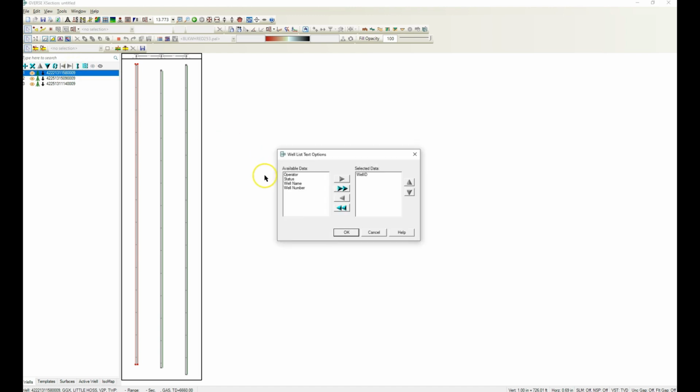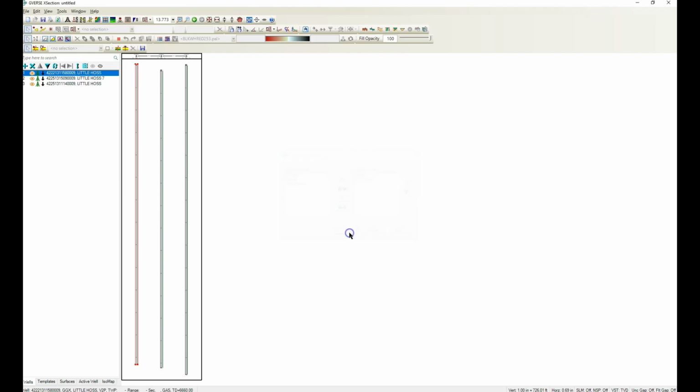But what is nice is you can actually add more information to the well list. So if you don't have all the API numbers memorized, you can put the well names or operators on there to make them more recognizable. The next tab is the Templates tab. This would be where you would have saved cross-section templates. We don't have any yet, but we will make one in the workflow.